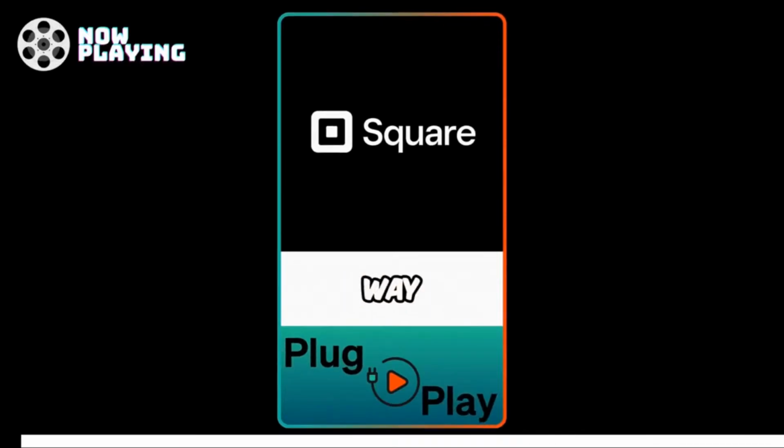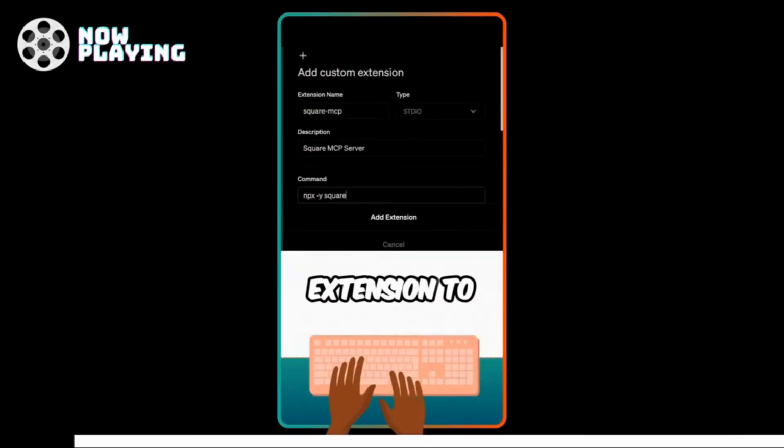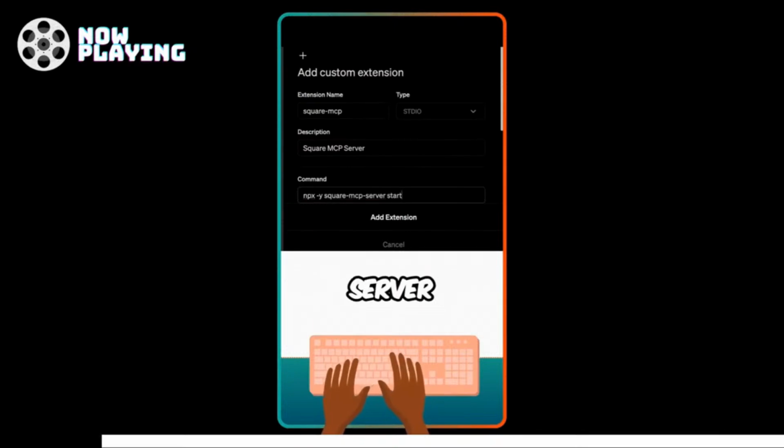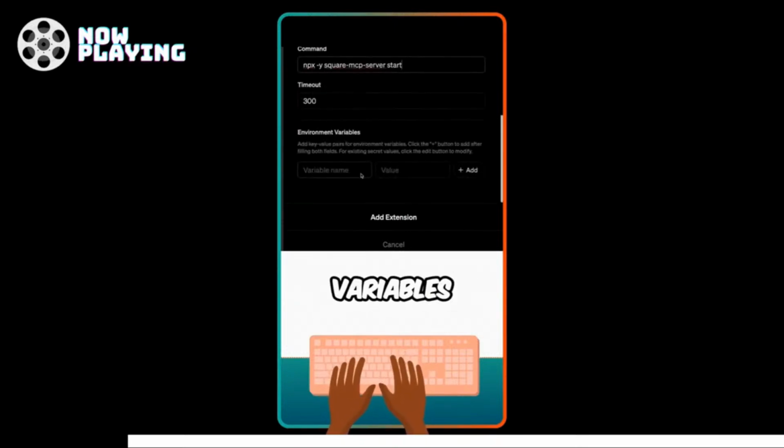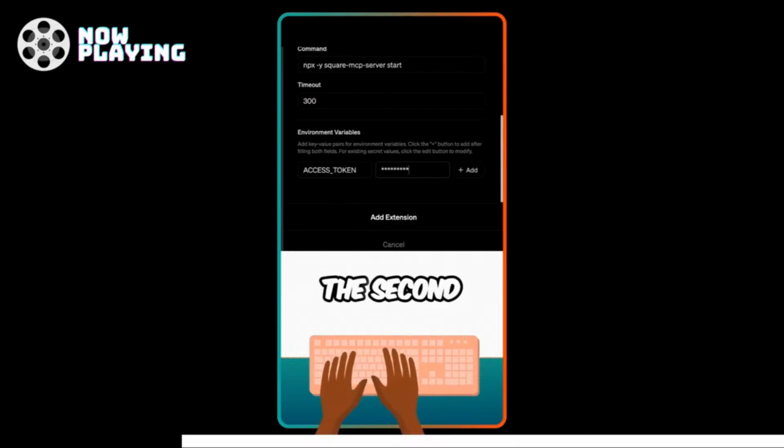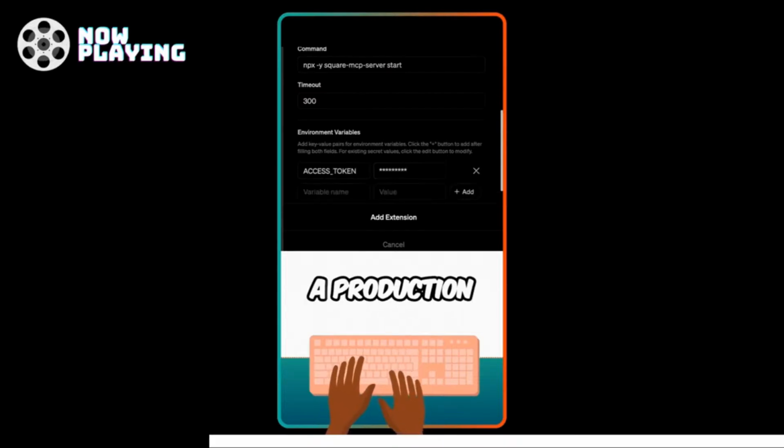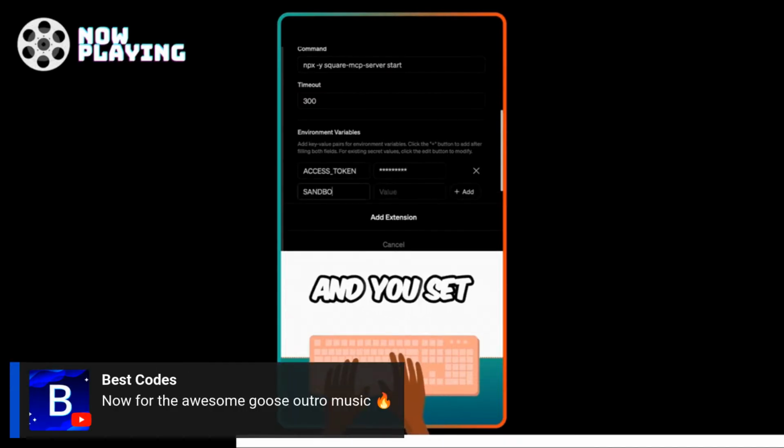It's here. We have a way to automate the Square API using Goose. First, we need to give Goose the extension to the new Square MCP server, and then we add 2 environment variables. The first is our access token. You'll fill in a real value here. The second one is whether we're working in a production environment or testing in the sandbox, and you set that value to true. And now we're ready to play.